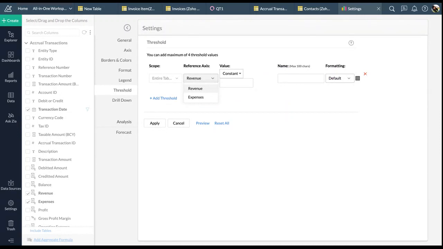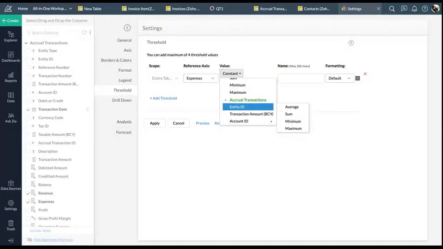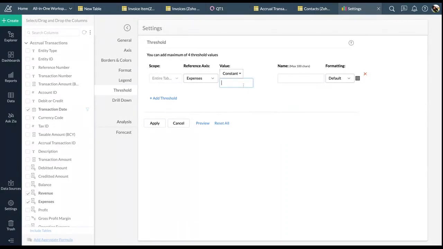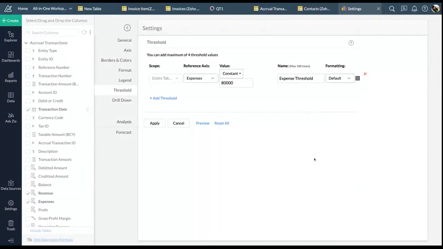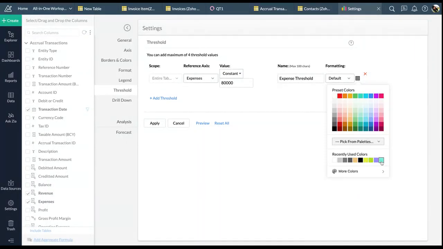So here you can add the reference axis. You can have it for both or you can choose any one, and you can either go with a constant value or you can give average, sum or any aggregate function. In case you want to point this value towards any other field in different table, you can still do that. So I'm going with constant here. Let me enter the value. Then you can provide some title for this threshold. You can also select some color for this threshold line. So you can choose any color of your choice. Let me choose this color.